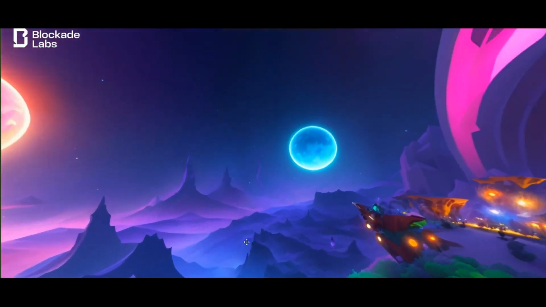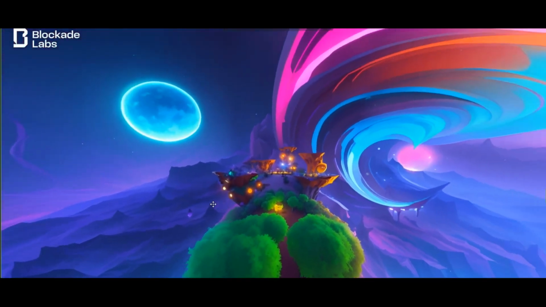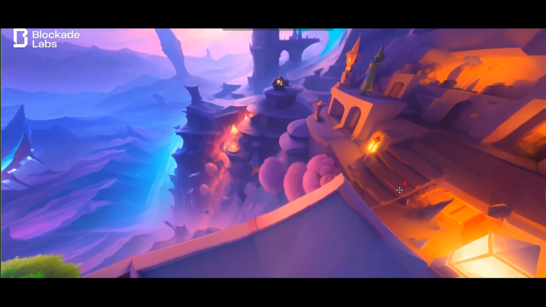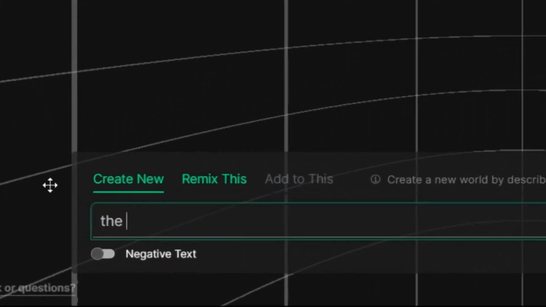First of all, let's see my dreamy world with 2 different moons. Isn't it amazing? Look at the details and the colors. I always had this world in my fantasies. Now write here what you have in mind to create your dreams.